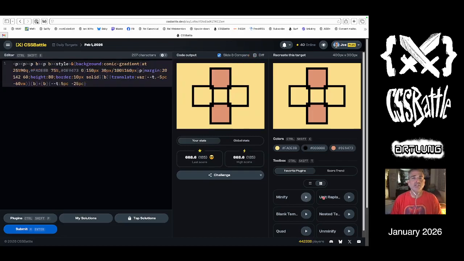So let's minify that and then unit replace that. Is that any better? I'm kind of curious. That's a lot of code to make that conic gradient, even with trickiness. Yeah, not a better score. Is there another choice? I don't think so.